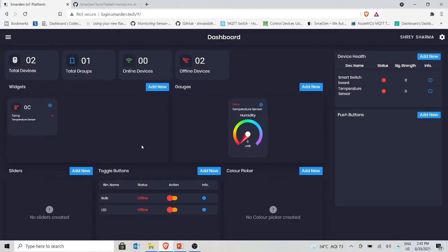Hi there. In this video we will focus on publishing formats. In the previous video we discussed that we can publish different types of data to the platform so that we can monitor our device properly. In case of any device, there are certain sets of data that we can publish to the platform.